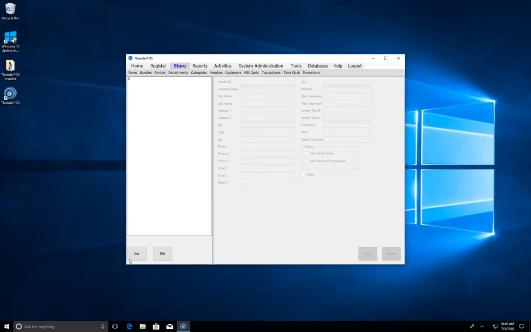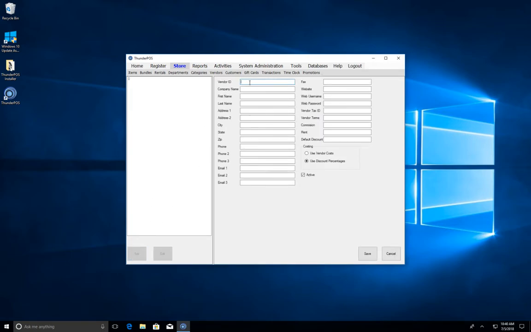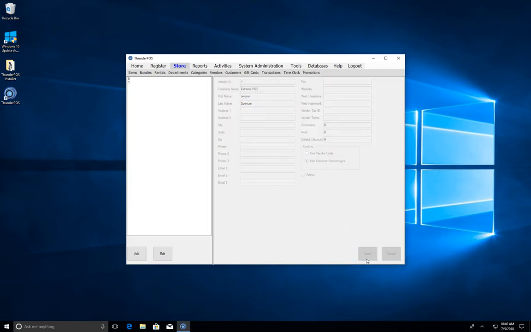We'll just go through and add one right here. We're going to make one up. It's going to be vendor ID and company name, and first and last name are the required fields on this. The rest of these are optional fields. But we're just going to set up vendor ID number one. It's going to be Extreme POS, and it's going to be my name, Jeremy Spencer. Then we're just going to leave the rest of this blank. We could fill it out, but you don't have to. It's totally fine if you choose not to fill those out.